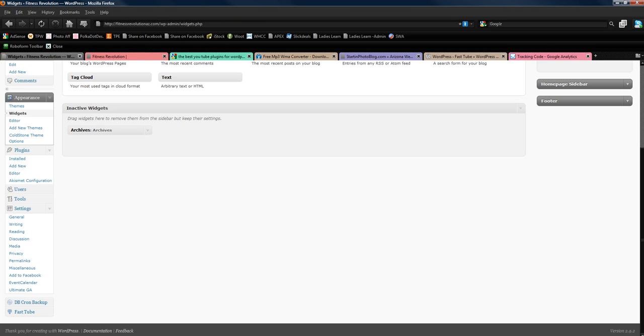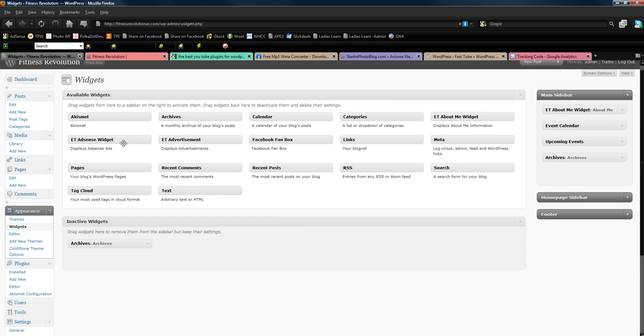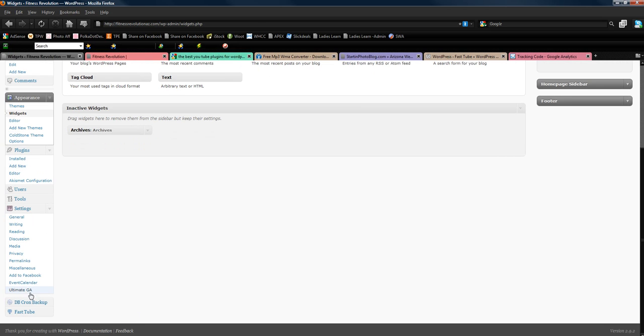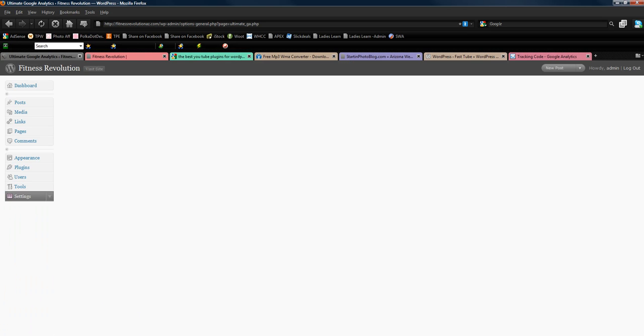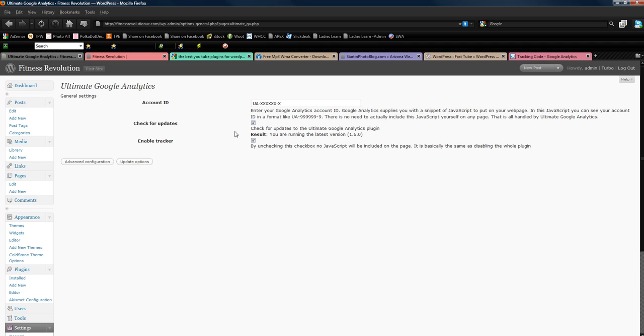Go back to your dashboard here for your website and click on this Ultimate GA. And see how it says account ID UA and then dashes. You're going to right click and paste. Now I'm not going to paste it because I don't want it in my Google account. We want it in your Google account. So make sure that it's your unique ID and then go ahead and click update options.